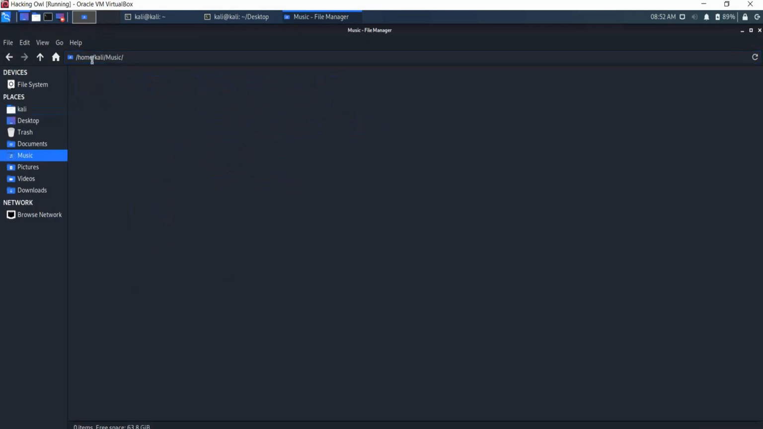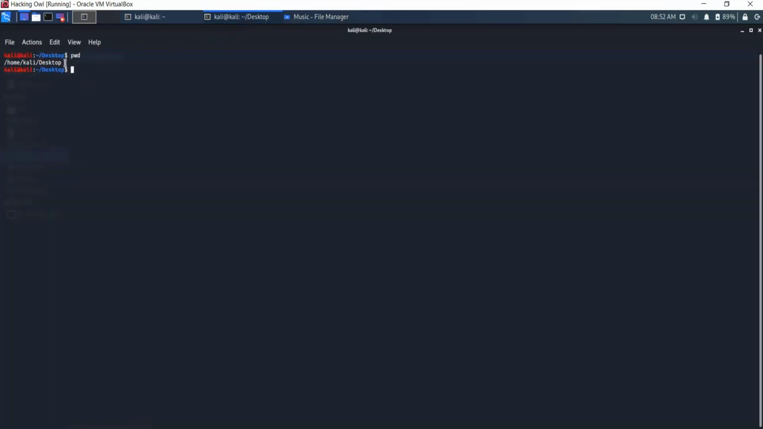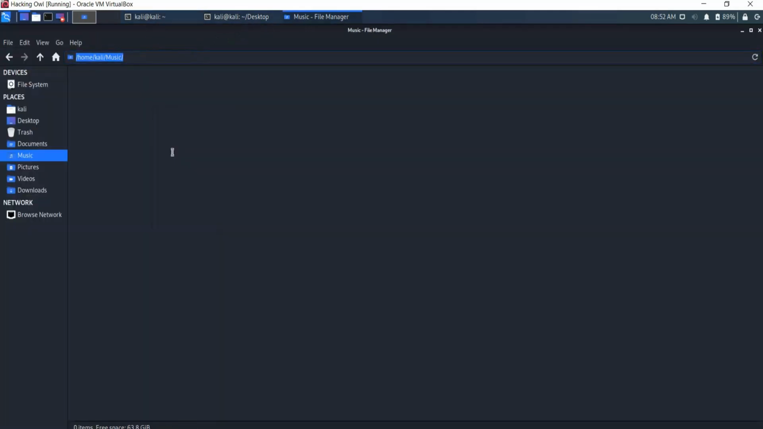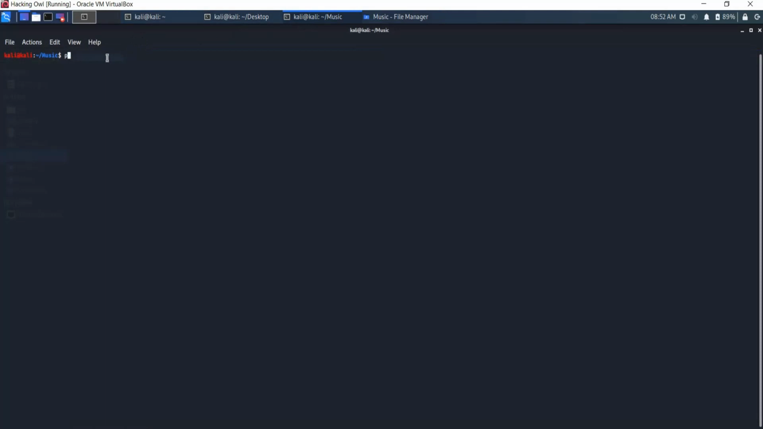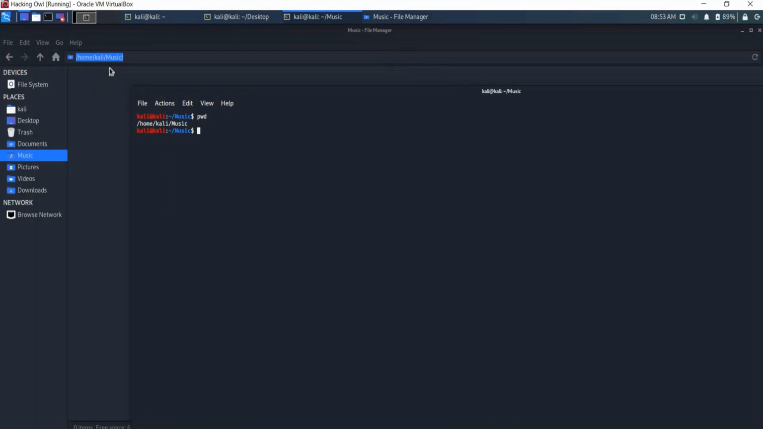If we just went here, Music, you see home, Kali, Music, and this part is the same as the pwd command result. See here, pwd, here is the result. It's going to be the same. If I open terminal here and type pwd, it is exactly the same. pwd is this one: home, Kali, Music. So this is pwd, present working directory.